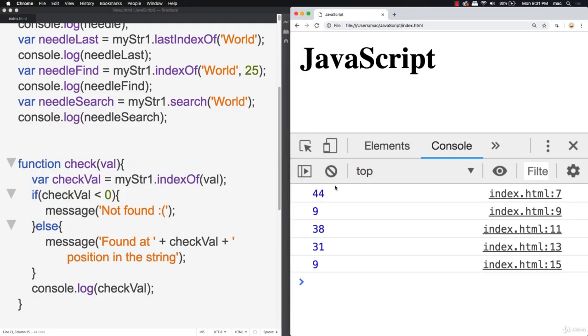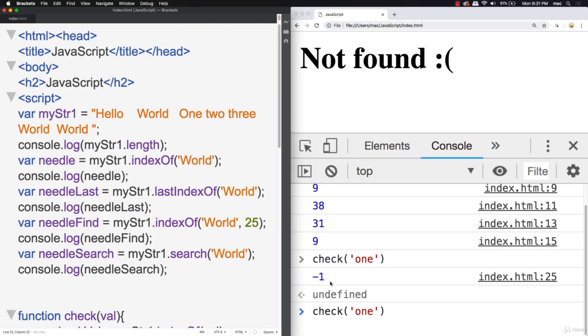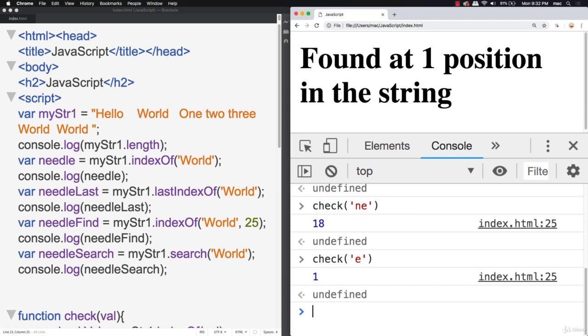So let's try that out. So let's do a check and check for value of 1, not found. And this time let's look for something that actually exists in there. So instead of 1, let's do an uppercase 1, because again, it is case sensitive. Found at 17 position in the string. And we can also do any one of the words that are available in there, or we don't even have to do words, we can do part of the words, letters. So it's just looking for a string value. So it doesn't necessarily need to be the actual word. We can even go to the first letter of E if it's in the string. So we see it's found at position 1 and so on.